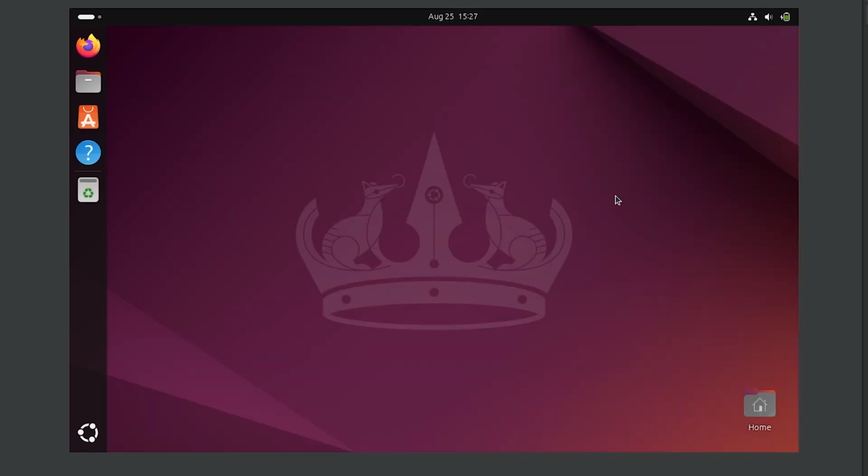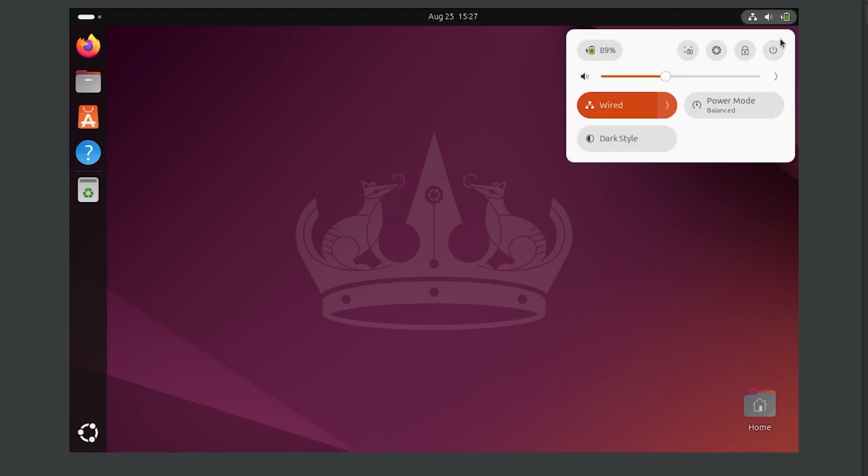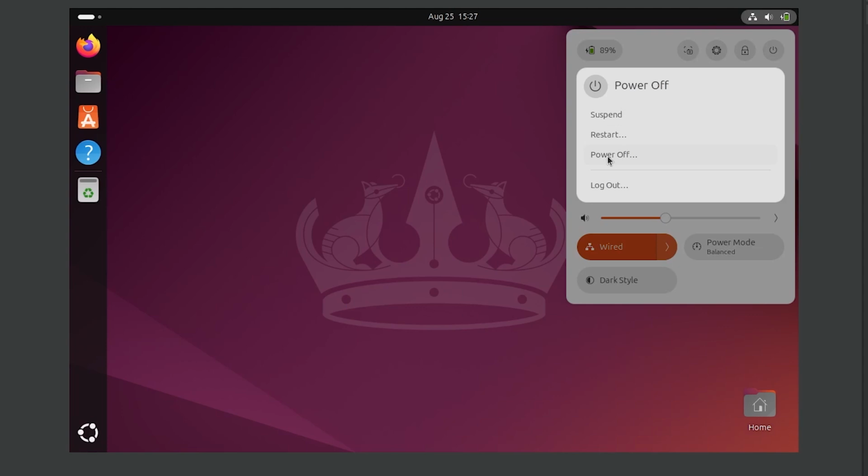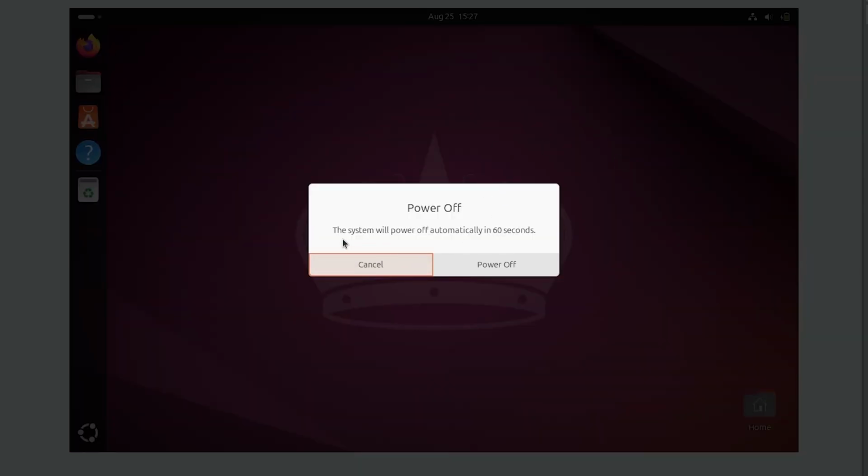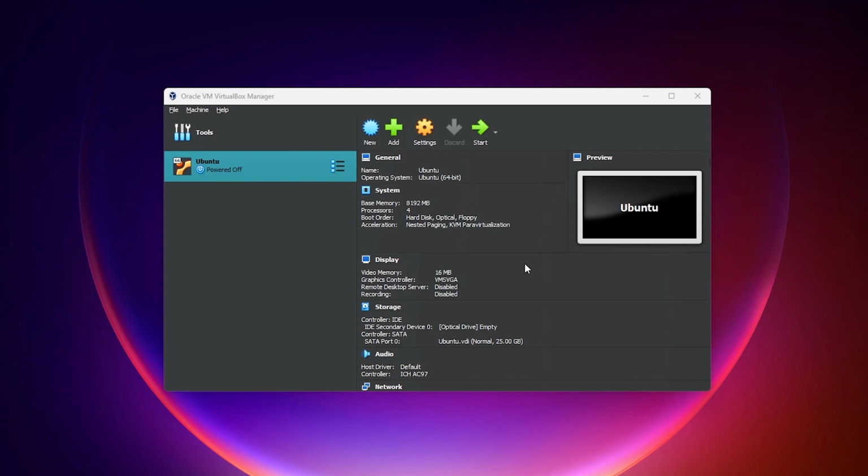If you want to close this virtual machine, you can just simply shut down the Ubuntu from here by pressing this button and choose Power Off. Then the system will power off automatically in 16 seconds, or if you don't want to wait, just press power off, or cancel if you don't want to power off the Ubuntu. I'll press power off and the virtual machine will close. And if you want to power on the virtual machine, you can just click on it just like that, and the virtual machine will start.